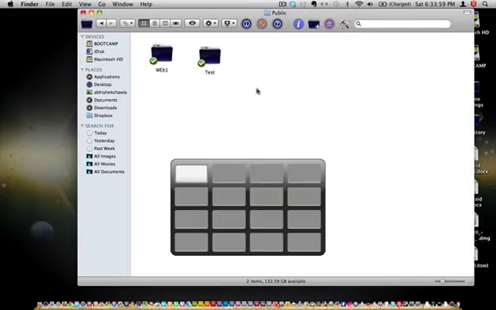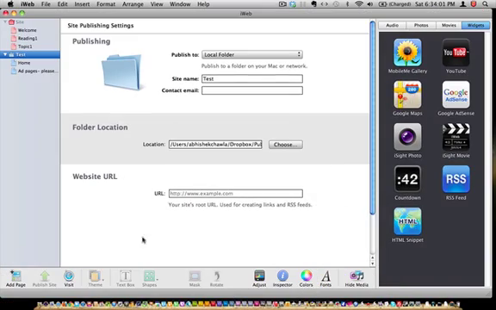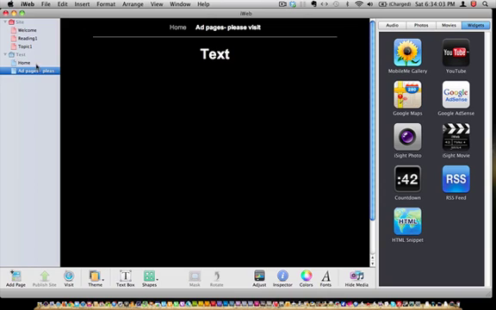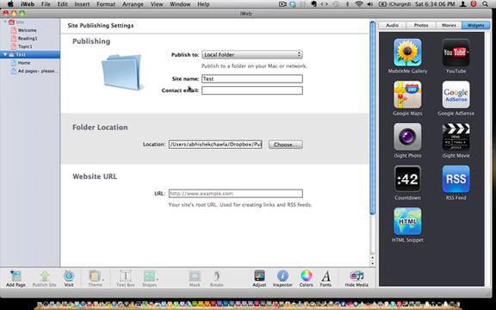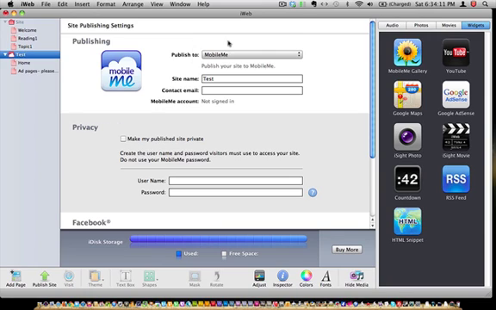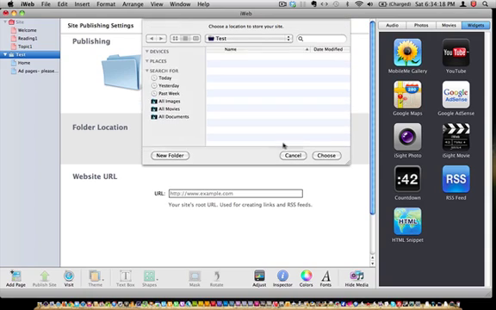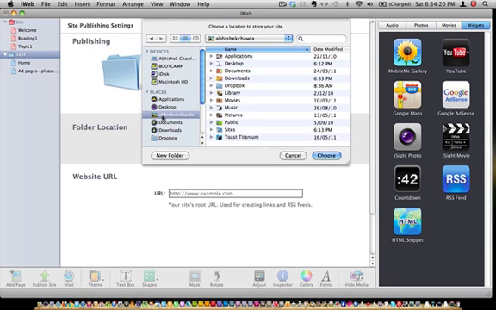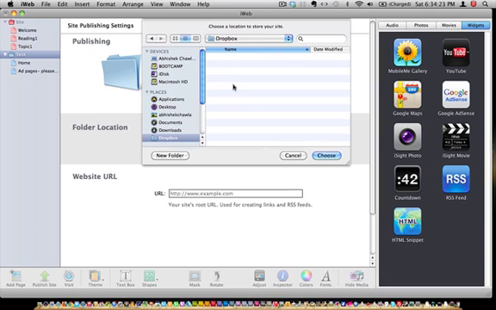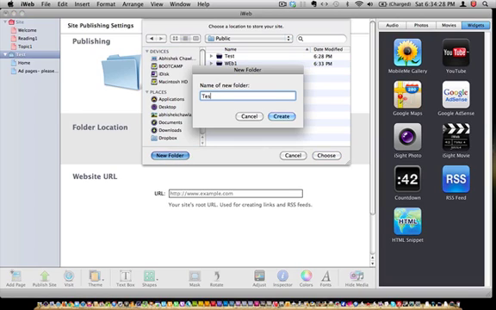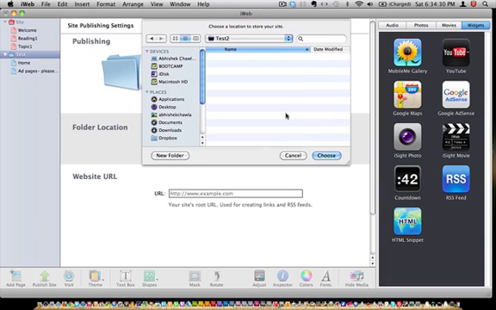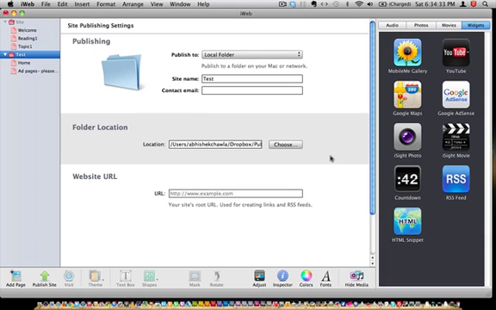Okay, so now once you have your website on iWeb, it's all done. Mine's pretty fail, but yeah, I just made it in a few minutes. So you go to, it should look like this normally, but you go to publish to local folder and go to your home folder and select Dropbox and Public, new folder, test 2, create and choose.